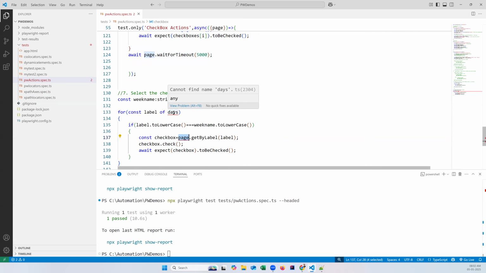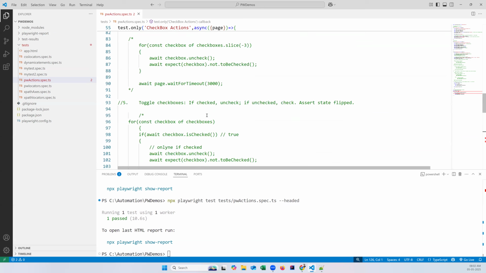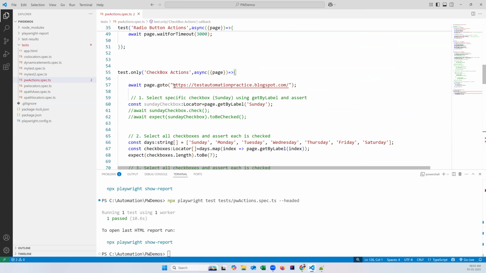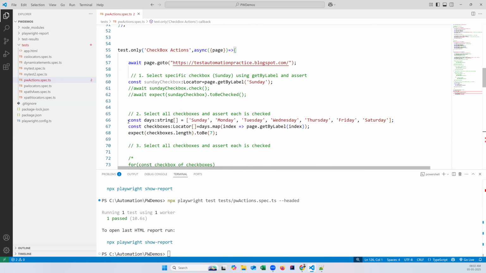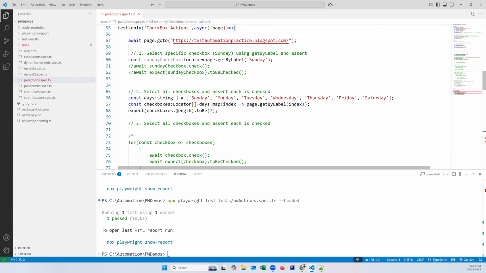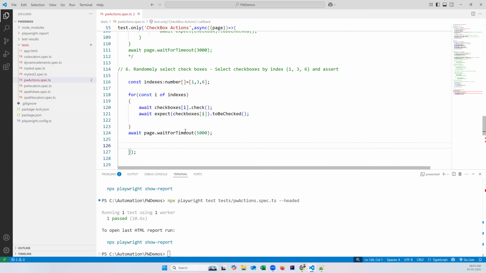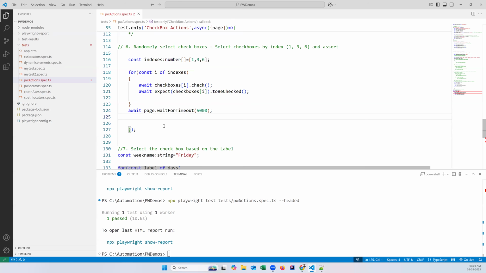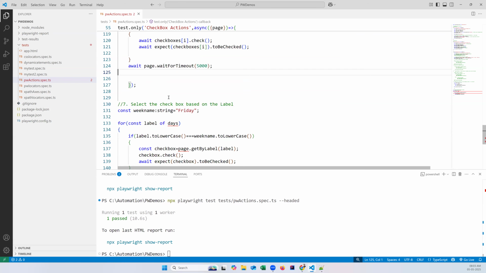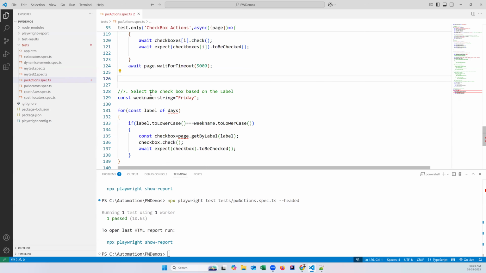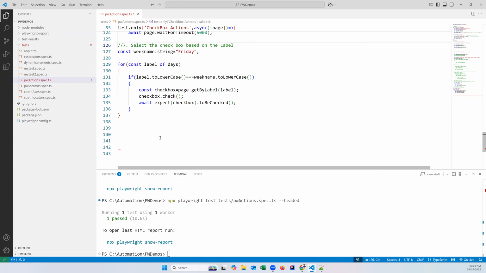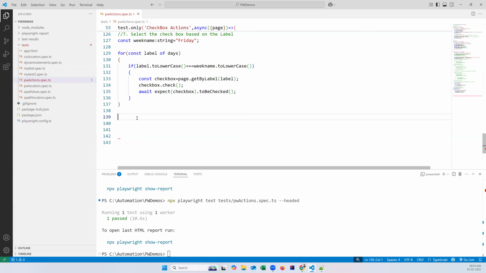Days and page is not retrieving, cannot find name days. Okay, we will try to redefine because this variable, the days variable we created here, but somehow it is not able to access it. Yeah, line 127, where is it closed? We should not close this actually because these are all related to checkboxes. Right. So now we need to close it here.